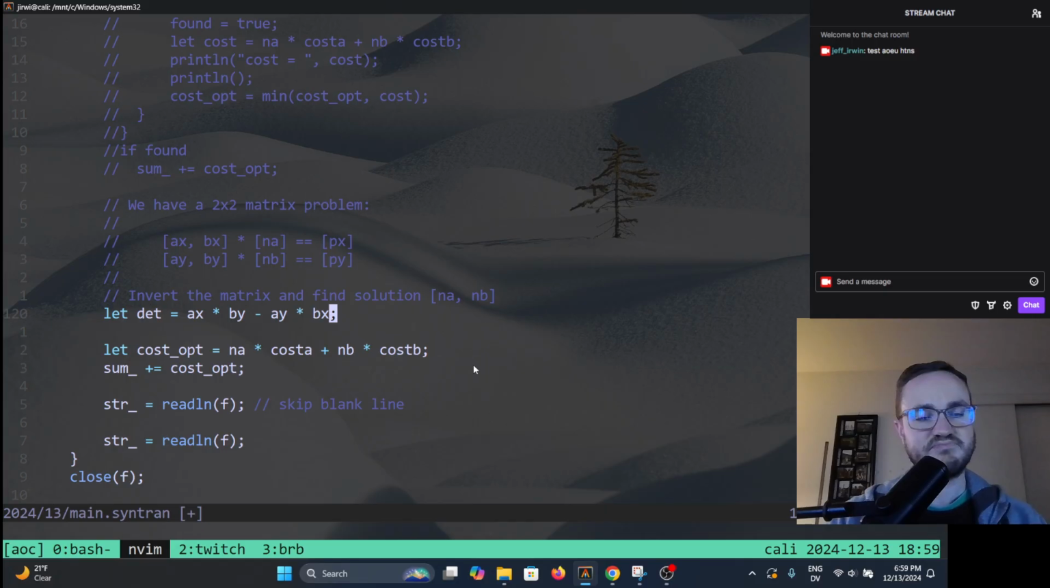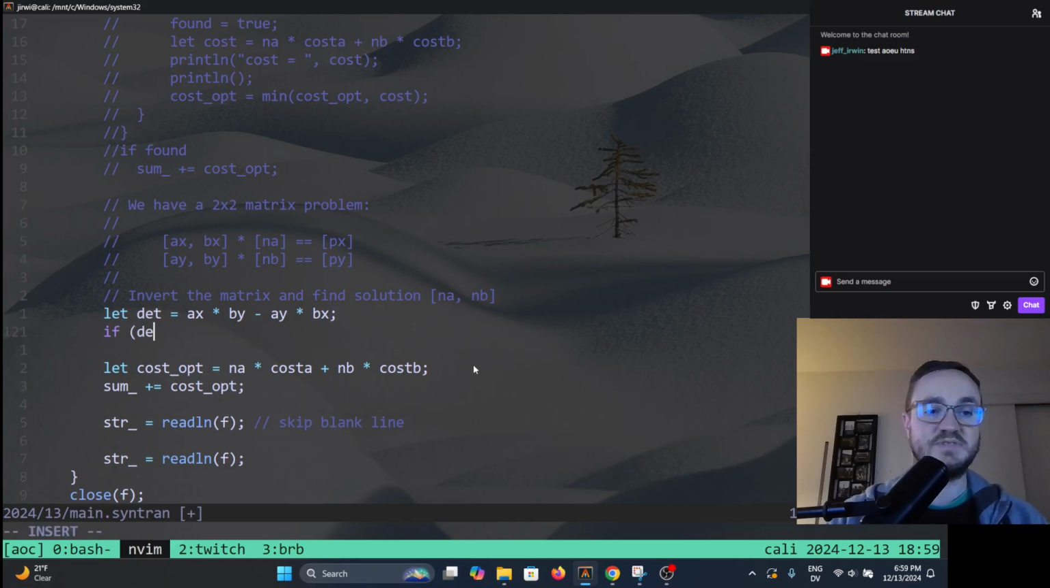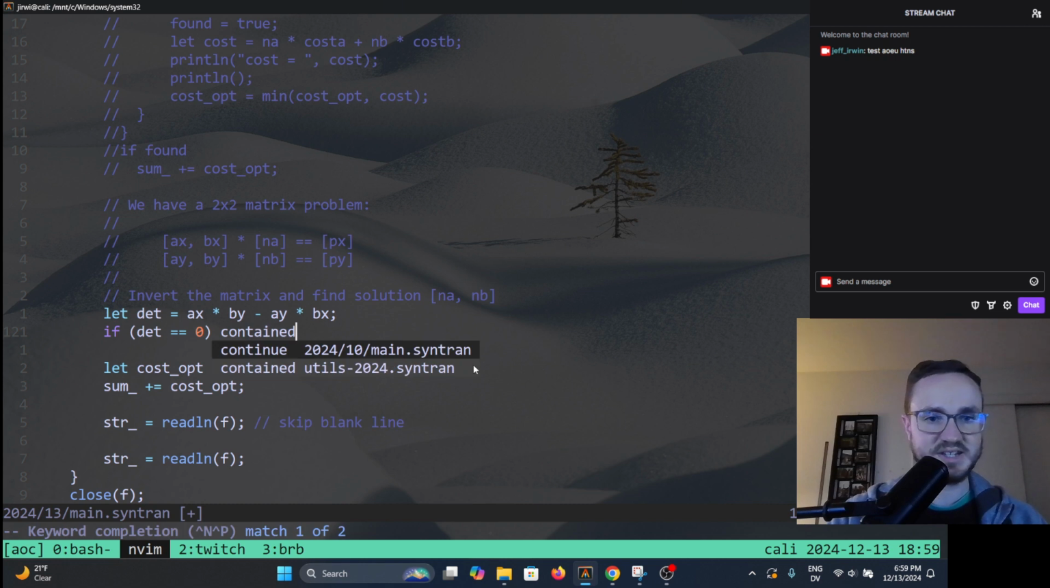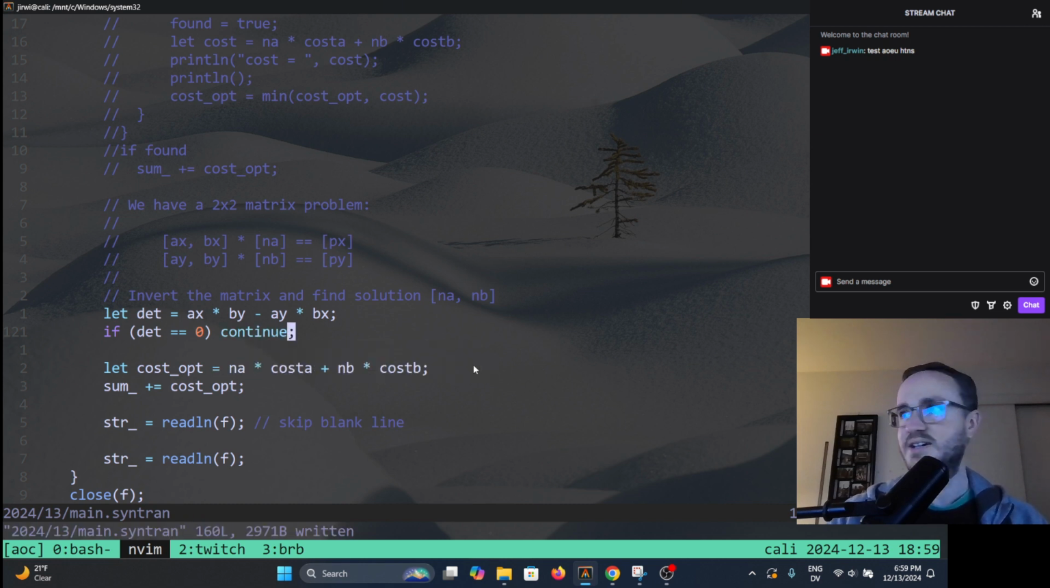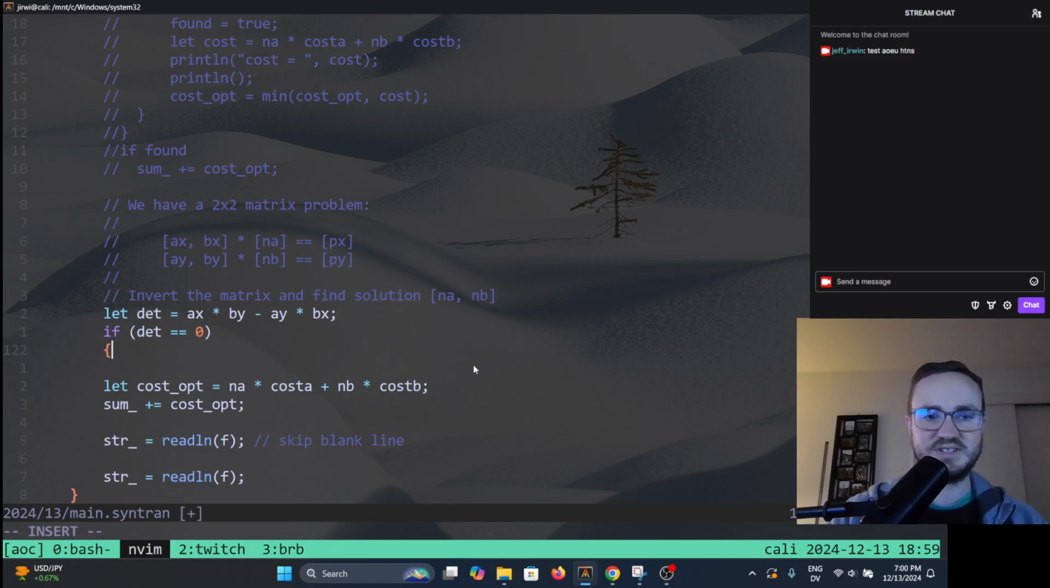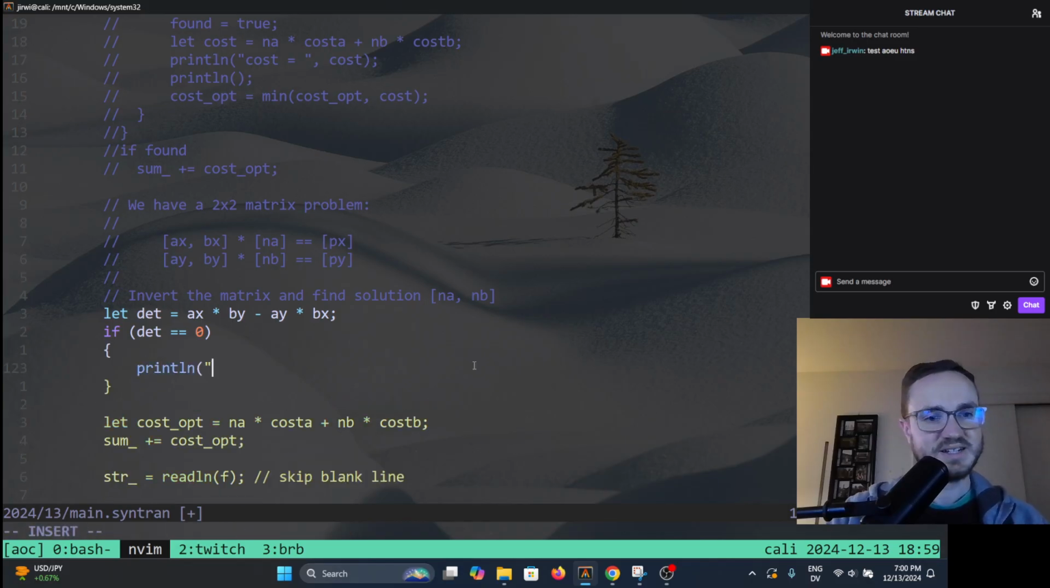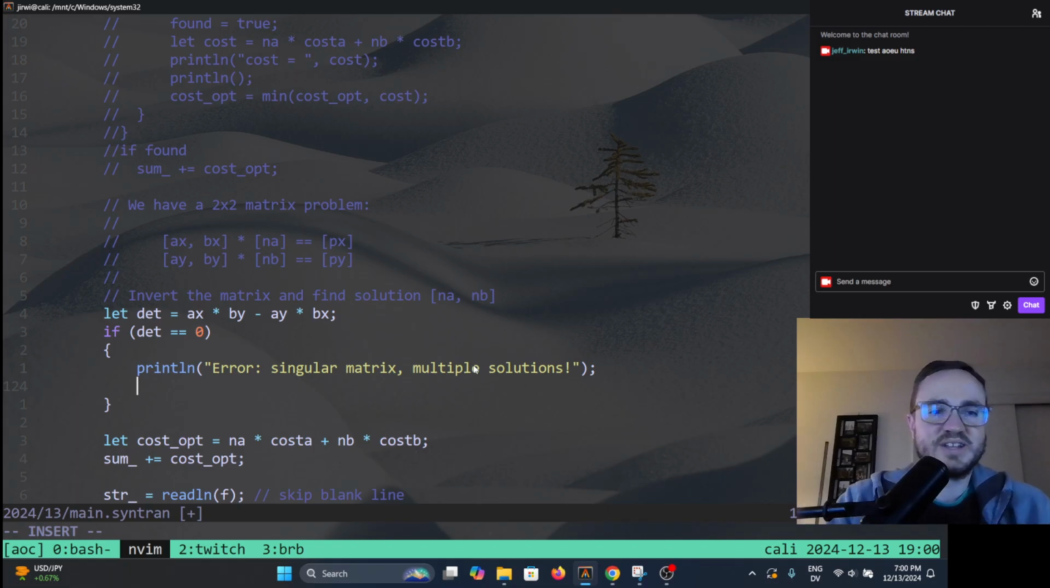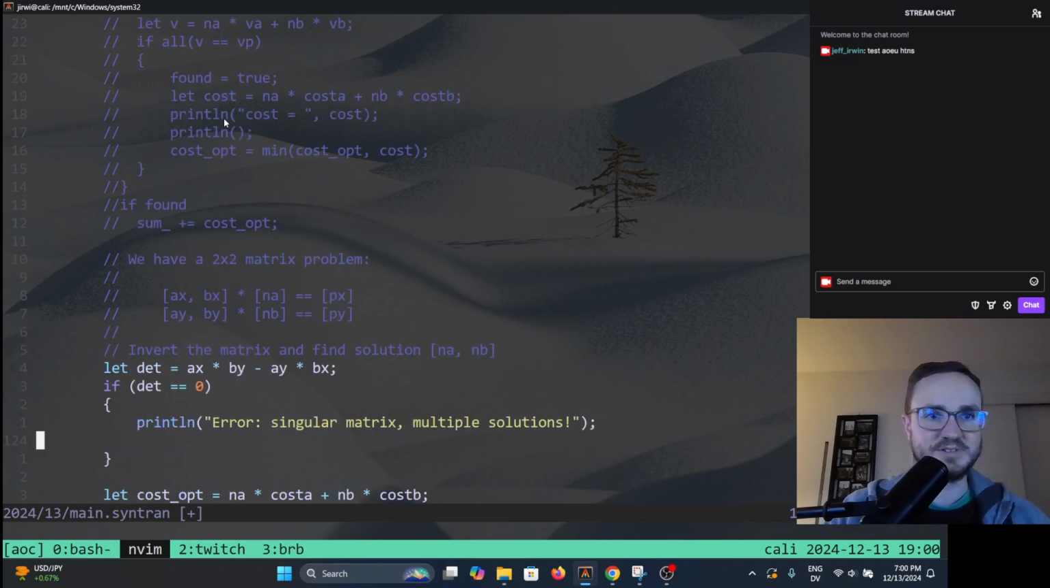So first of all, if the determinant is 0, that's singular. And we're just going to skip it. Actually, singular would mean there are multiple solutions. So I think I want to do something here. From the log that I looked at where we were logging the cost here, I never saw multiple solutions. So I'm pretty sure this doesn't happen.